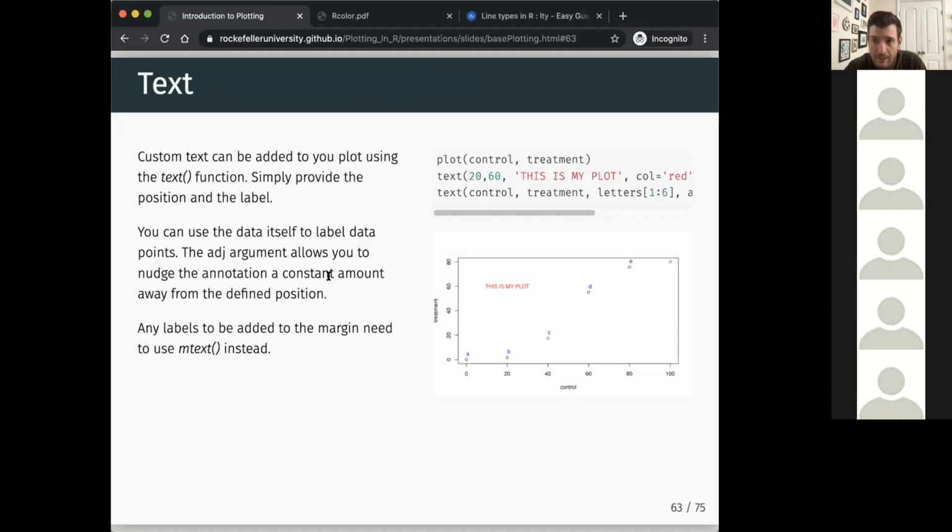You can add text really easily using the text function. Okay, and so when you use the text function, what you need to do is just provide a position. So here we're providing a position, an X and a Y, so 20 and 60. You say what the text you want it to be. This is my plot. And then you can add things like color. And there are some font options as well, but they're quite limited.